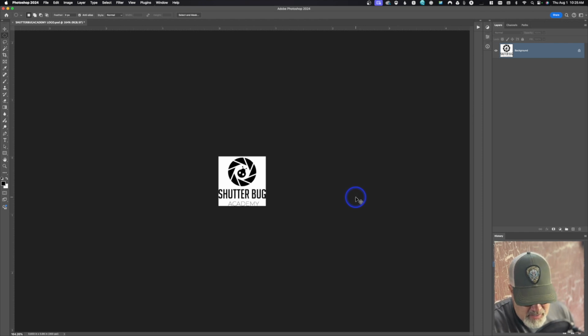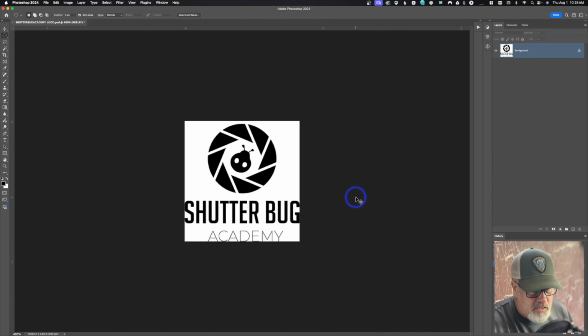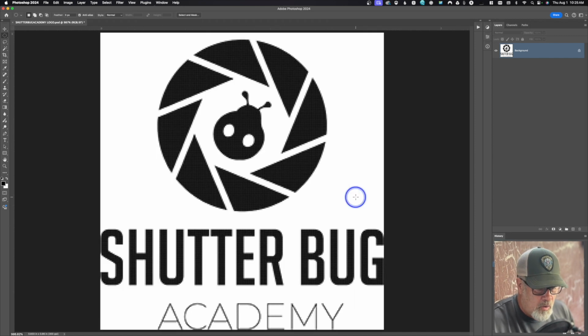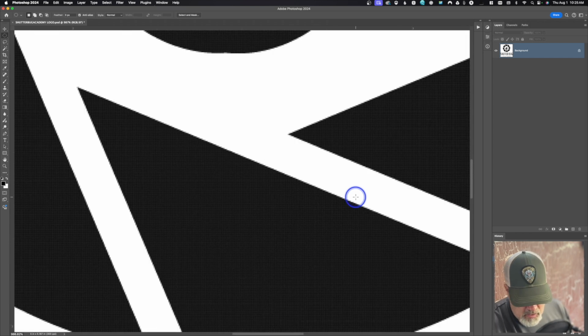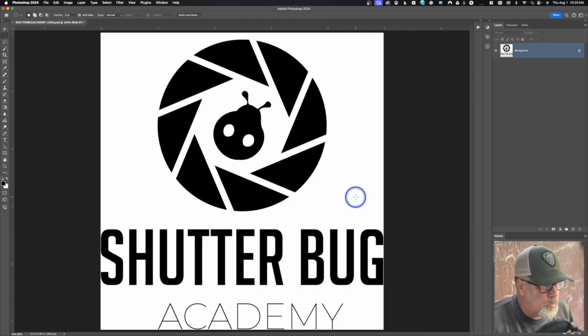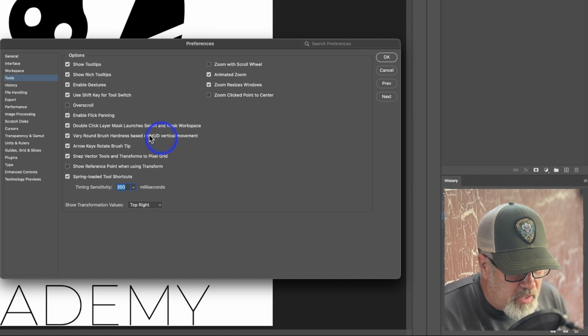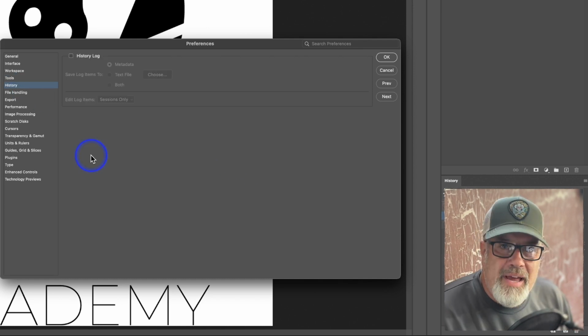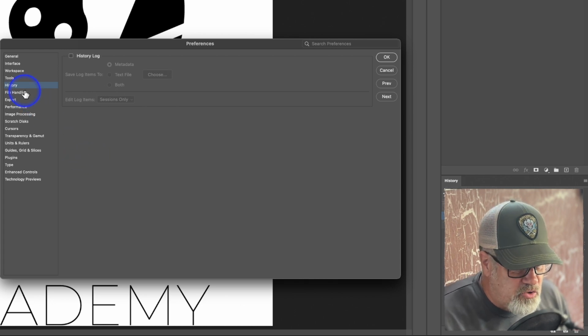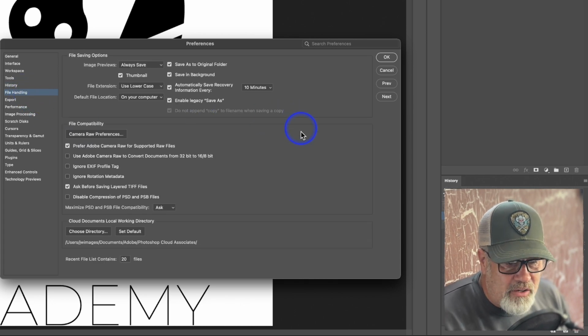Because it makes it easy to either zoom or just hit Command 0. And voila, we're back. Now it's a low quality image. Let's hit Command Z, Command 0. And we're back to where we started. So we'll go back into the settings, into tools, and that's it inside of tools. We're not changing anything. Next, we have history, and there's nothing to change inside of history. Next, we've got file handling.